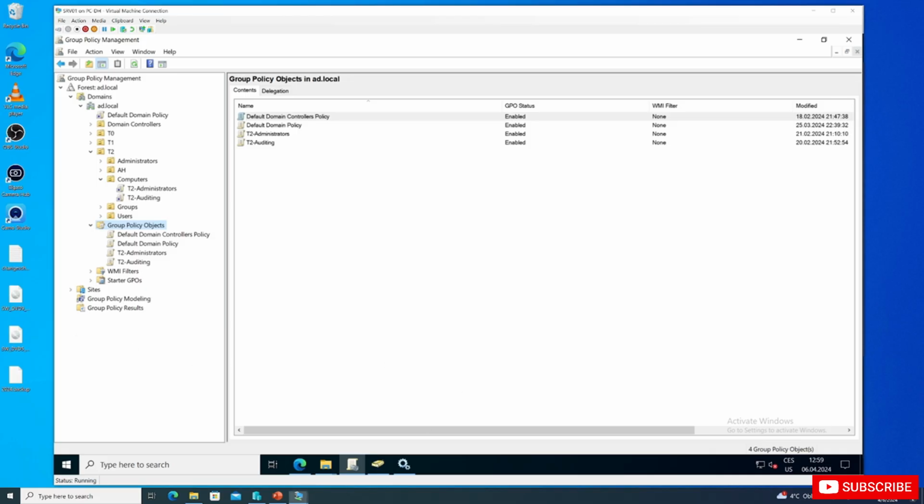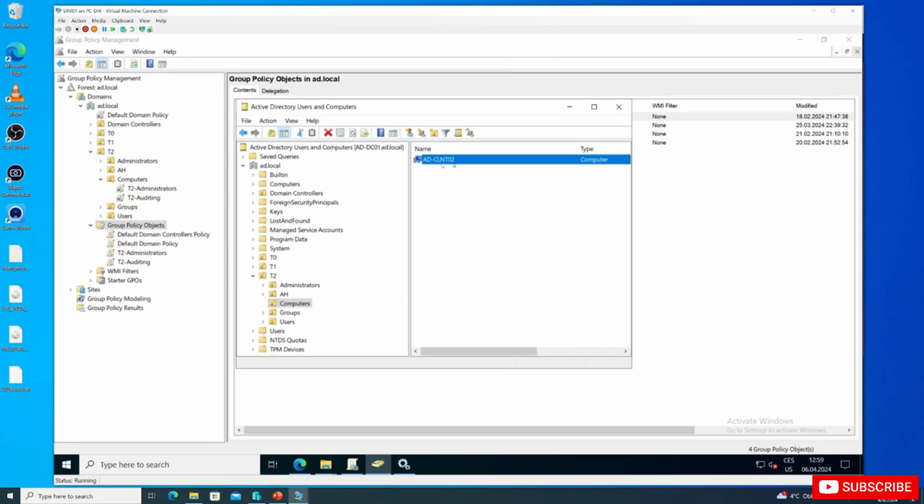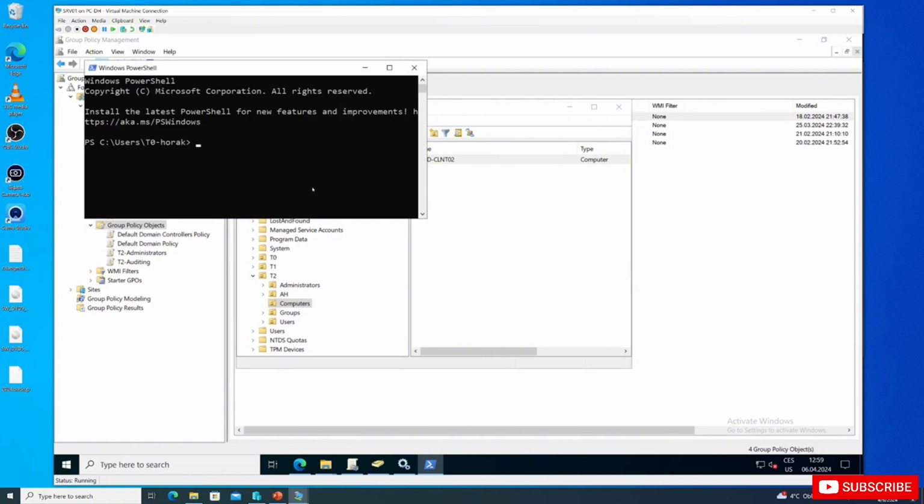We'll be creating those rules for our device ADCLNT02. We have seen this device before in other demos. Right now we are on our server where we have this RSAT console available, so we are on AD server 01. And I am of course a domain administrator, so I'm able to create that policy.